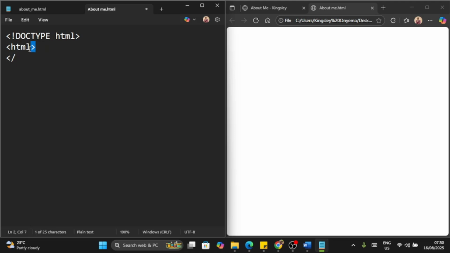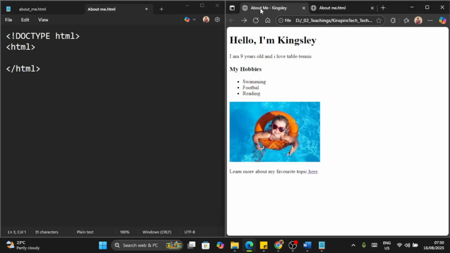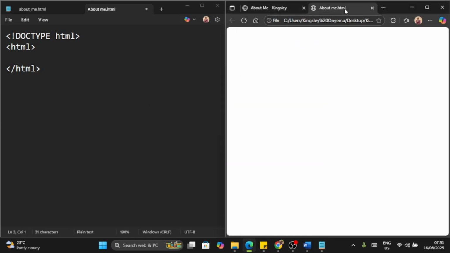So this is the opening tag and this is the closing tag. So just add HTML, then close it. Then inside here we have our head. That means where this about me section that you are seeing here, my name, we don't want this about me.html to show the file name. We want it to show what is about the person.